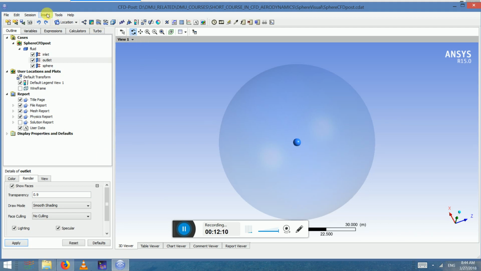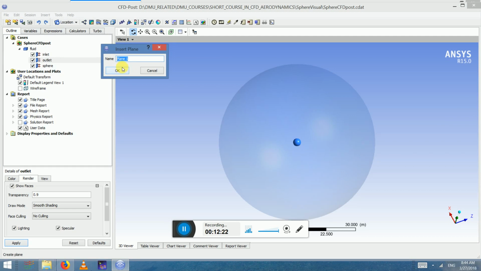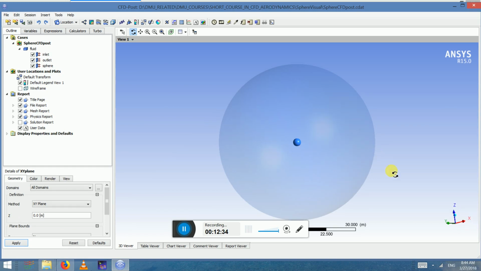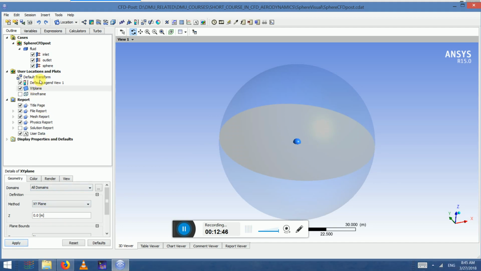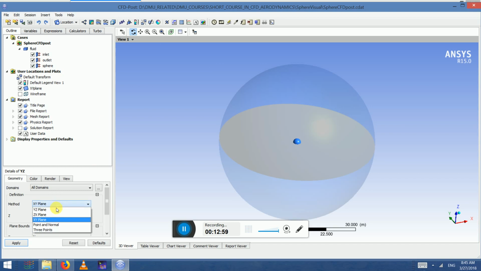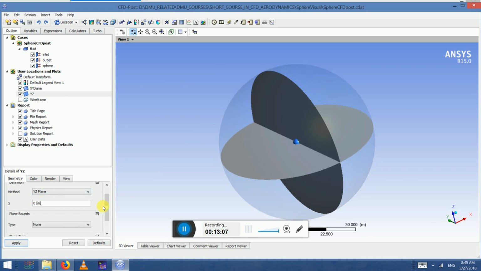First, we can do some simple things. Let's insert a plane. So insert location, plane. Let's say this is the XY plane. XY is the horizontal plane. So we insert that. This is what we have. Now let's insert a plane again. This time we call it YZ plane. In the YZ plane, again we insert it from the middle. You can vary this by using this.